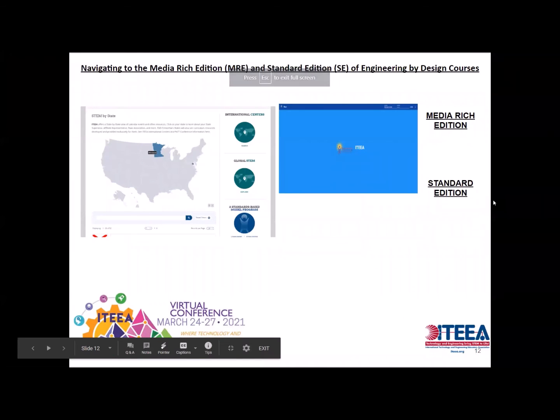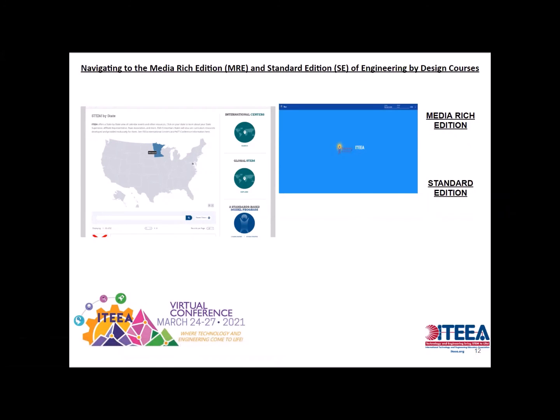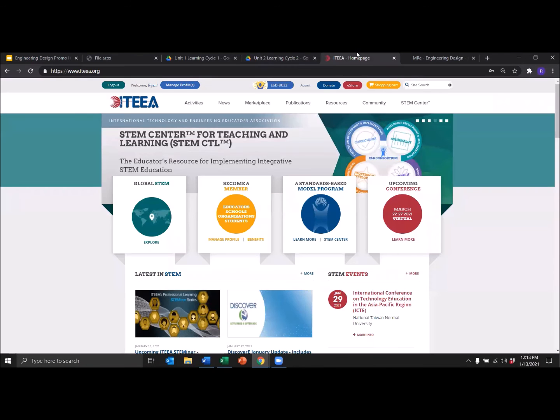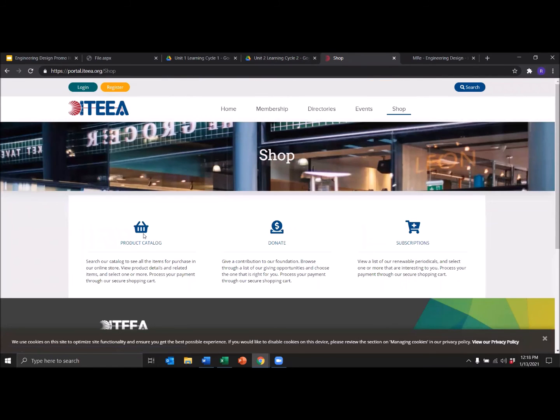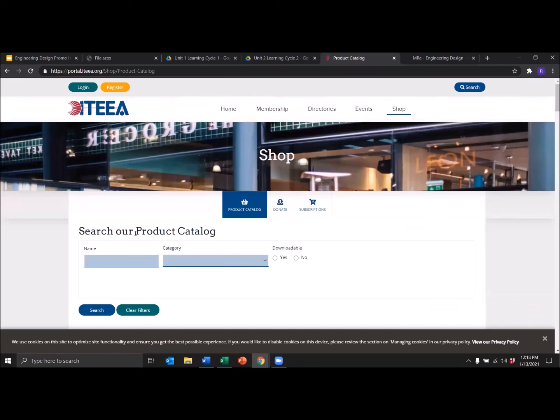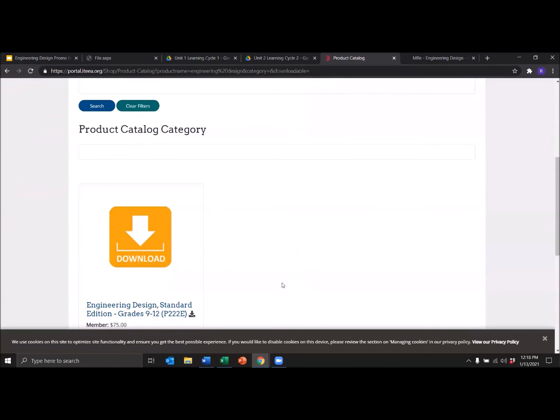In order to navigate to the media-rich edition, we just showed how to go through and navigate to it in regards to the EbD Buzz version. And as far as the standard edition, when you go to ita.org's website to get to our PDF version, you left click on eStore, Product Catalog, and then you simply type in the name of what you're searching for in the product catalog to get there. And then you're able to download it.